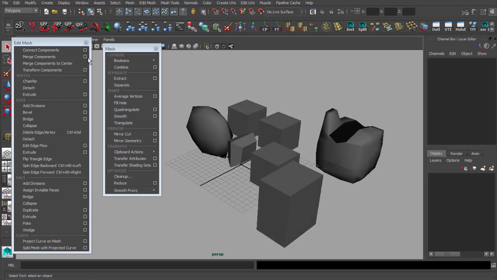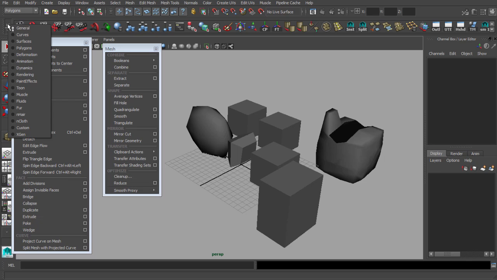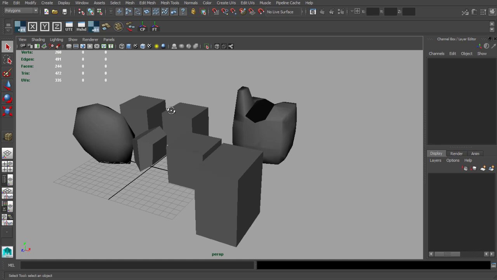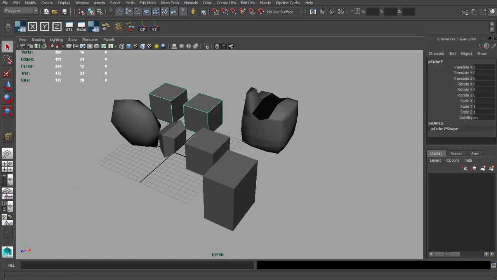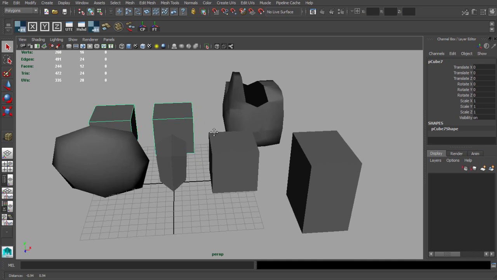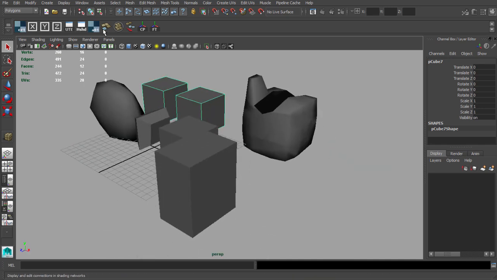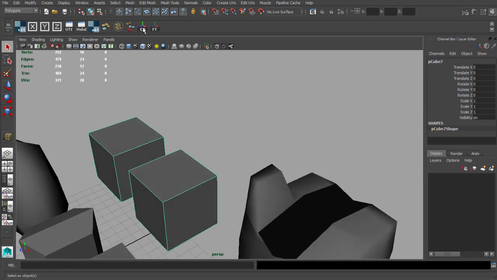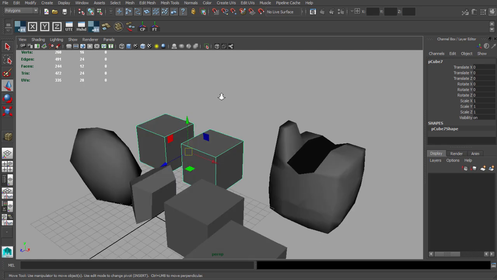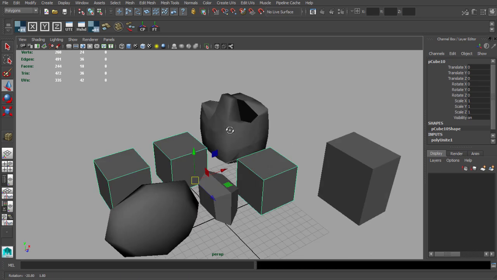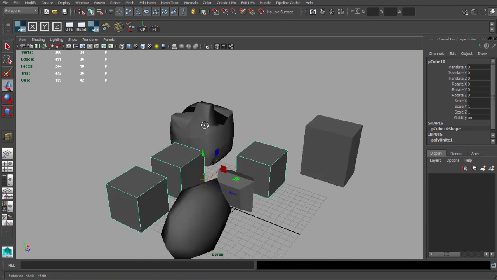Okay, so let's move right now to the UVs. I have another shelf just for UVs, and let's talk about this for a second. So you can see I have some new icons here on the shelf. This shelf is just for making UVs. Of course I have these important icons like center pivot and freeze transformations, combine. These are also very useful even while working with UVs.